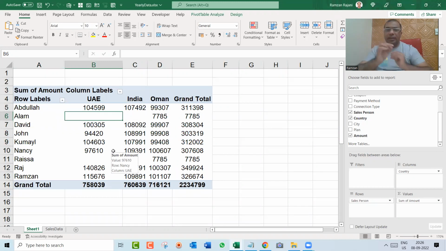Okay, go ahead, sir, with your question. Okay, so when you did the row labels for the salesperson, they were alphabetically sorted. But when you did it for the countries, they were not. Yes, you have to do that manually.